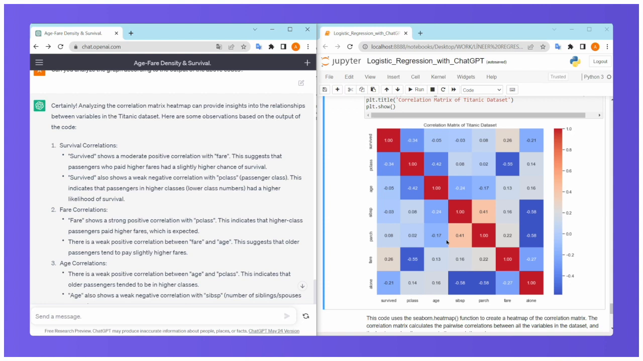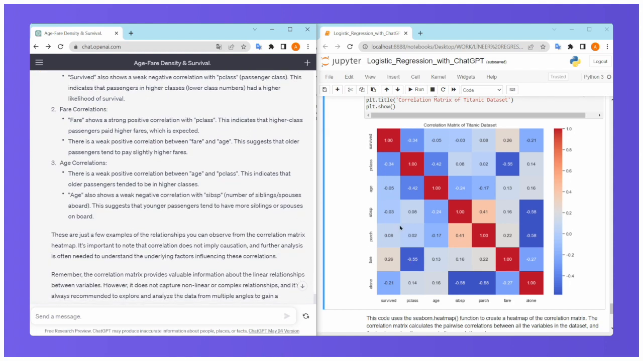Now, how accurate are the findings? Am I really asking that? Yeah, really good. So let's just move on to the final analysis now, the analysis of the correlation of the age variable. And let's see what ChatGPT has to say. There's a weak positive correlation between age and P class. This indicates that older passengers tended to be in higher classes.